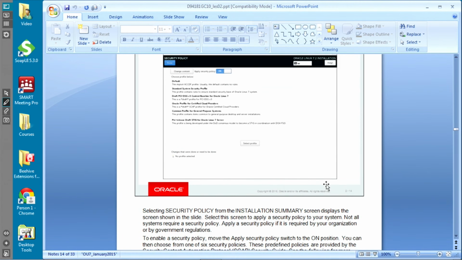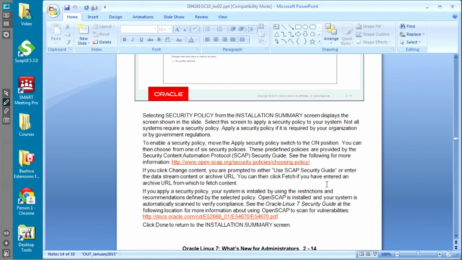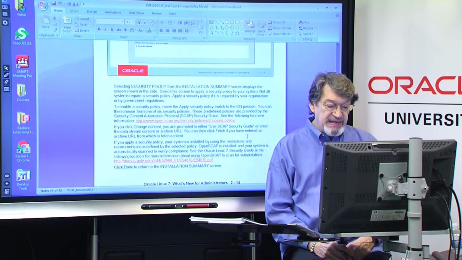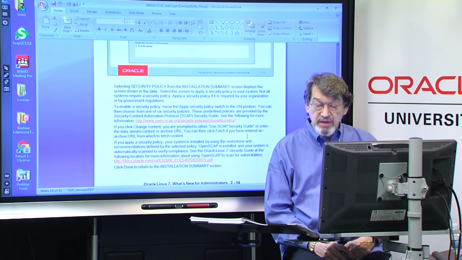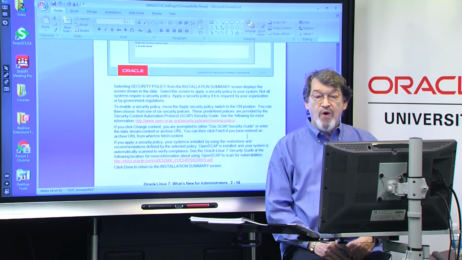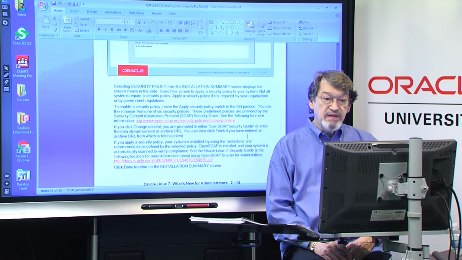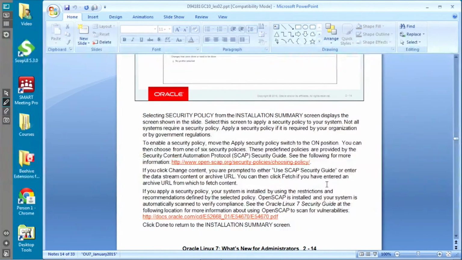All right. The second URL that is here is nothing other than the Oracle documentation. docs.oracle.com/CD, and then the material number for Oracle Linux 7's documentation is E52668_01. Okay. And so there's a repeat of the number, and then a repeat of the number in the PDF.